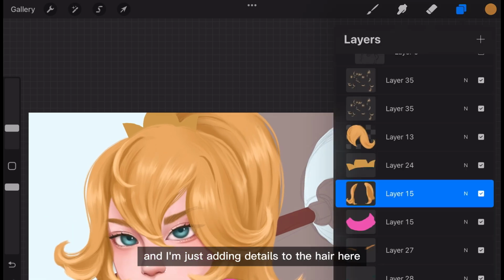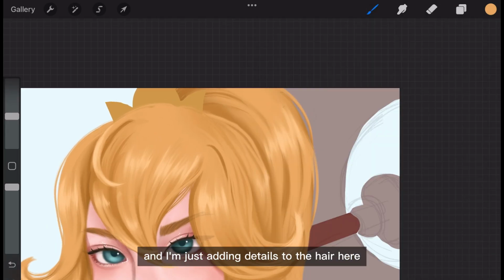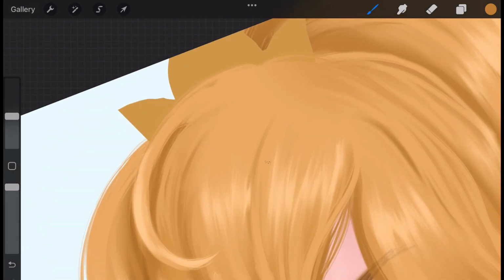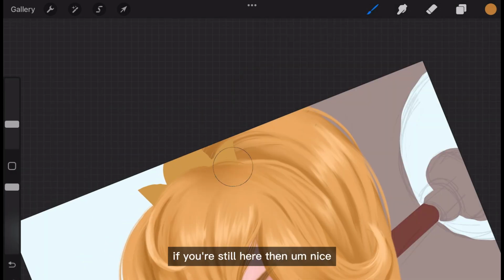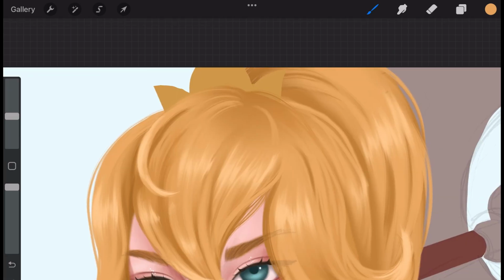And I'm just adding details to the hair here. I don't know what else to say. Are you guys still here? If you're still here, then nice.